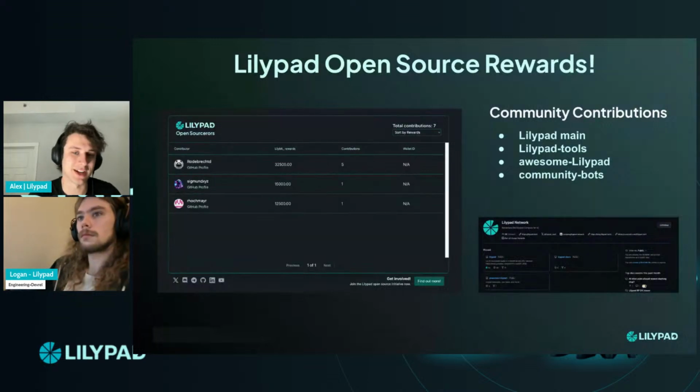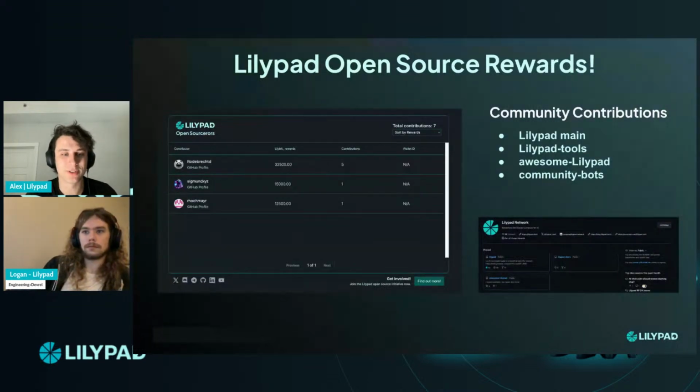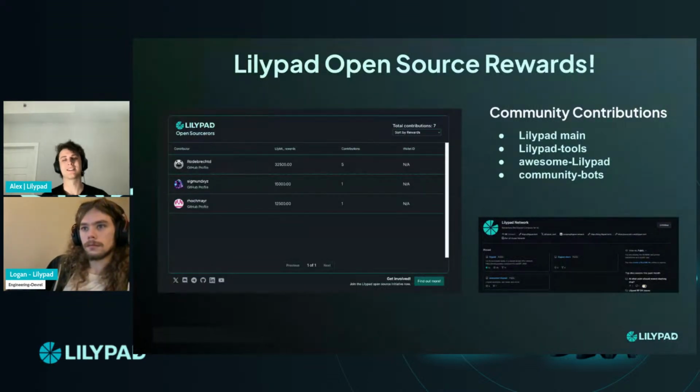As you can see on the left here, we've got the leaderboard. So on a monthly basis, we look at who contributed, what was the difficulty of their contribution, what was the scope and the impact. And we provide Lilybit rewards for those contributions, because we believe that building a community is essential, and rewarding early contributors is the right thing to do.